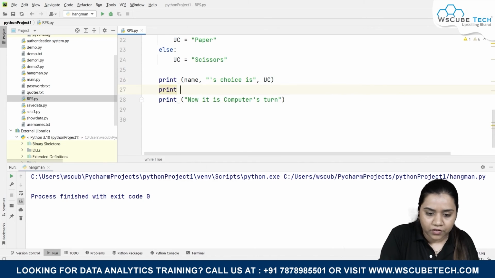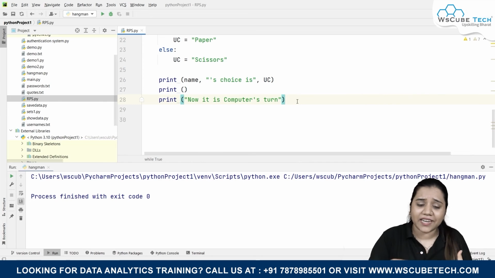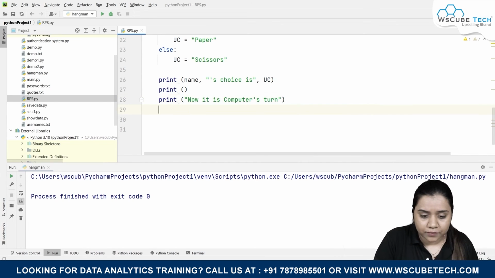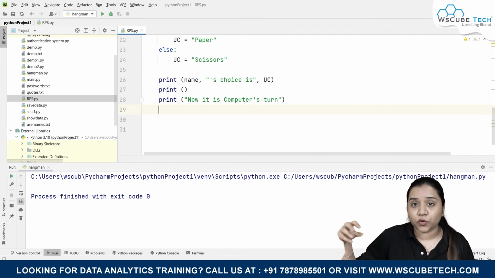So I'll just write print and open close the parentheses to give a space in between so that when printing the output, it looks nice. So now it's computer's turn. Now, as we have learned in our random module that computer can choose between the integers.